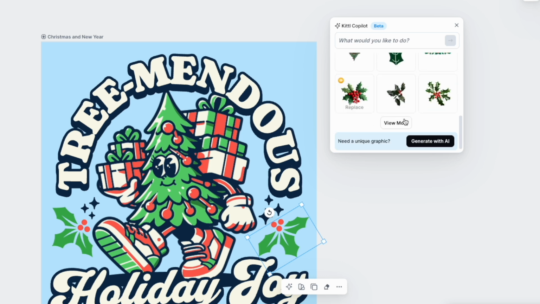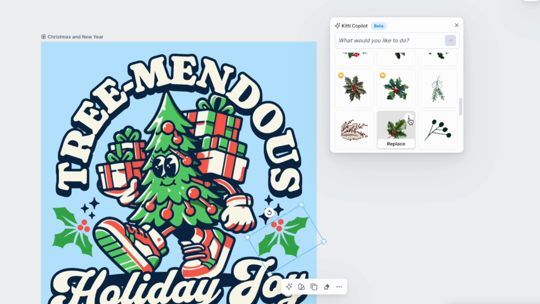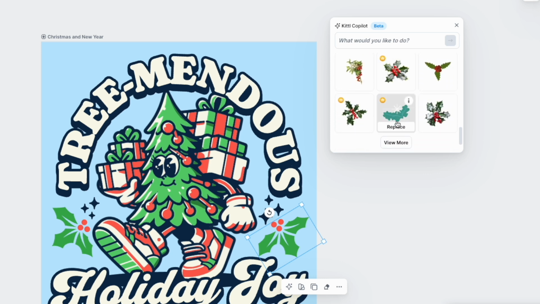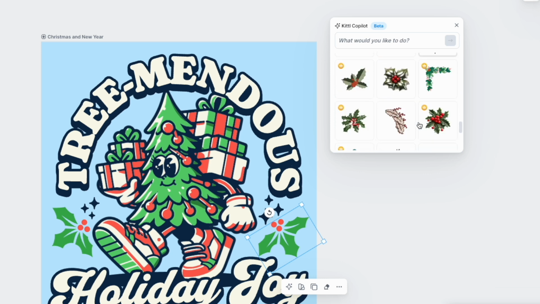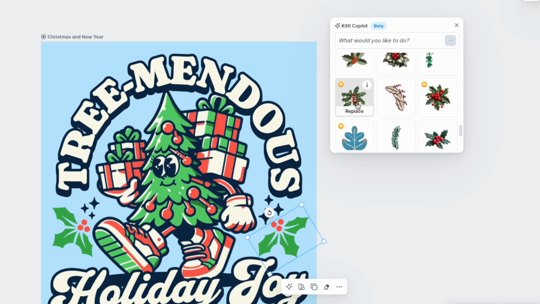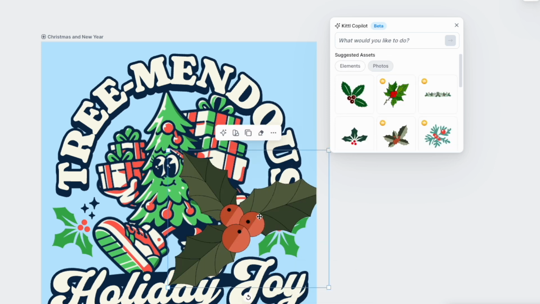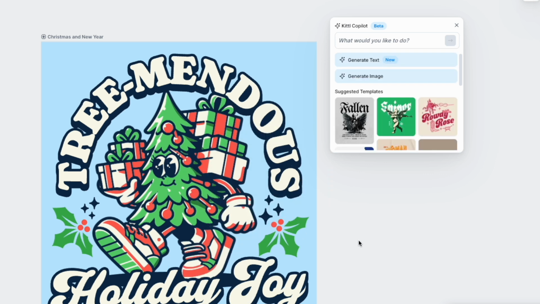Now you can also view more if there's others that you want to look at. And you can keep scrolling and scrolling and see if there's one that you really like. But that's what I would do. This probably doesn't match because it doesn't have that outline for it. But that also doesn't match. So you can keep going and doing it with that.